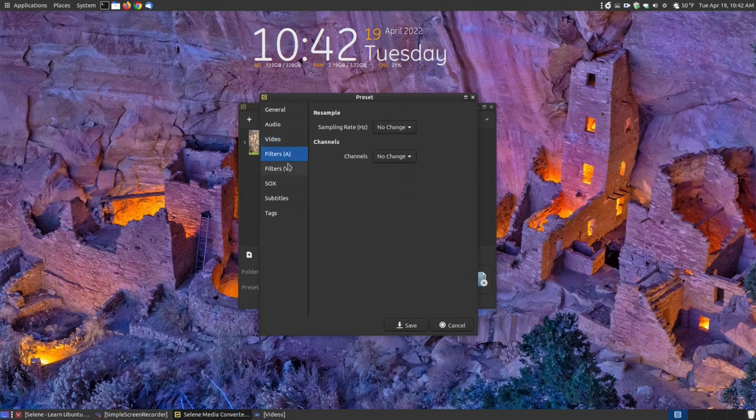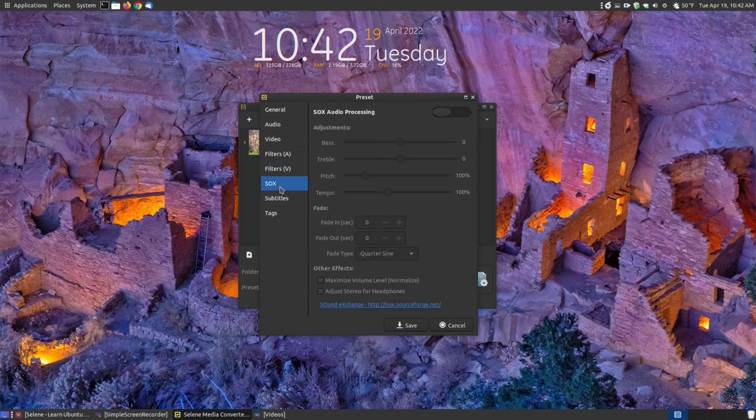You can go change your audio filters, your video filters, your sockets. You can turn this on. You can increase the bass if you're working with music or audio files, increase the treble, the pitch, the tempo, so you can make changes to your presets of your audios.